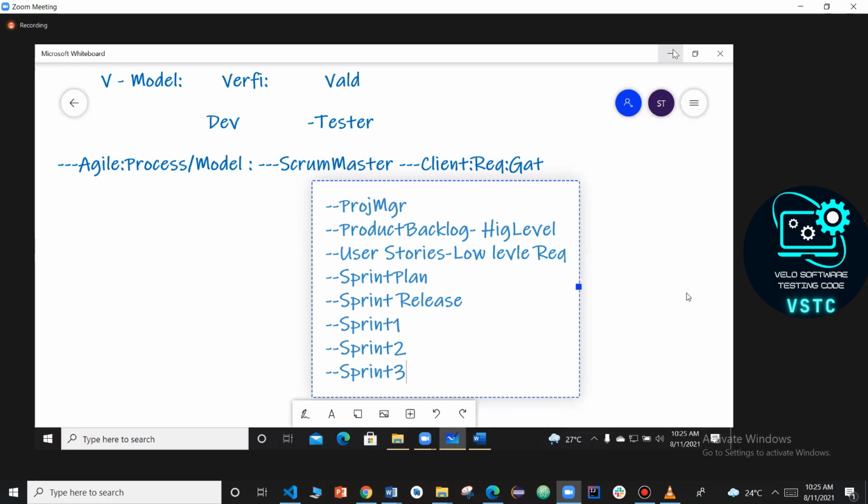It is the same concept as a build. In the case of waterfall and V model, we call it build 1, build 2, build 3, build 4. When it comes to agile, rather than calling it a build, we mention sprint 1, sprint 2, sprint 3, sprint 4.